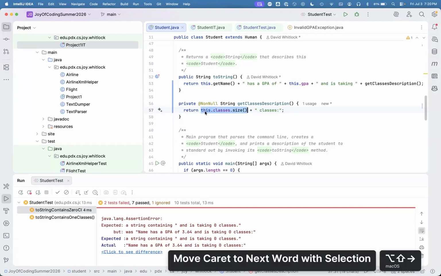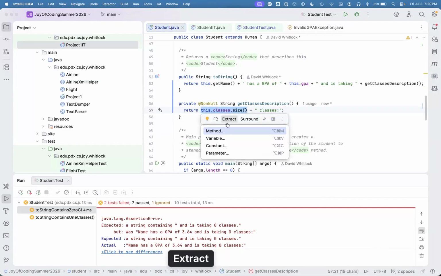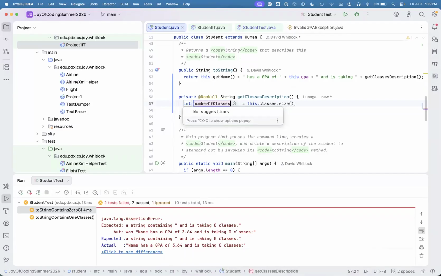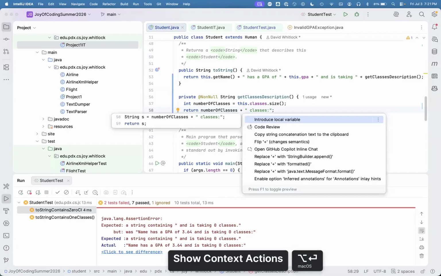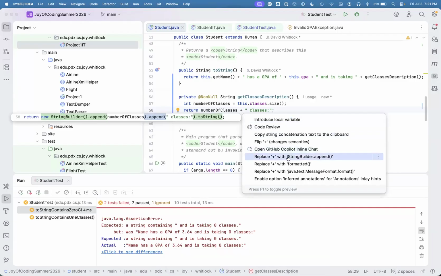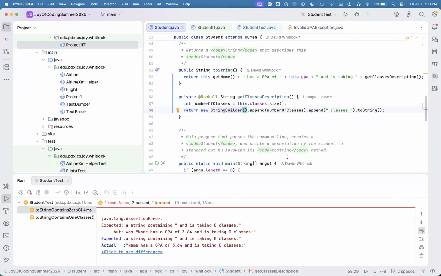So what I'm going to do is put this into a variable right here. I'm going to use extract variable, and I'm going to call this numberOfClasses equals classes.size. You see how I replaced it there. And now I want to have some logic. Instead of using string concatenation here, I want to use a StringBuilder, which is a class in the Java APIs that allows you to create a string by appending various values to it. Okay, replace plus with StringBuilder.append. Nice. Now I've got this.